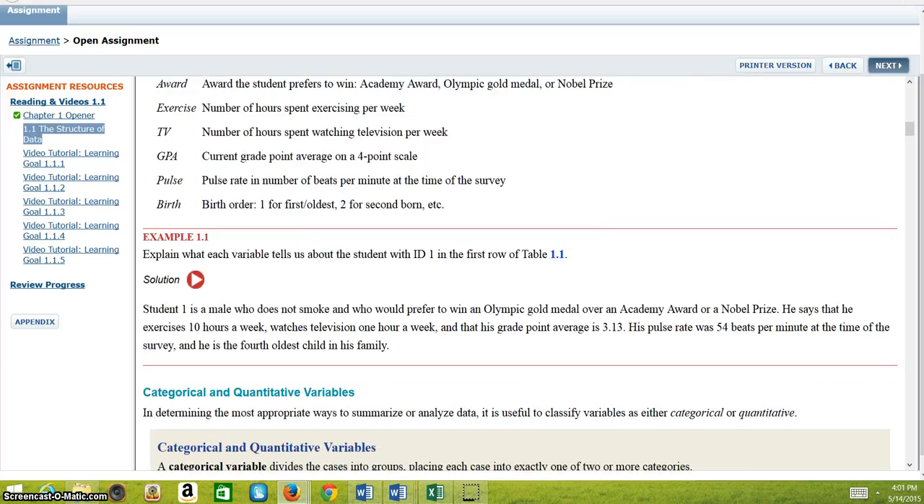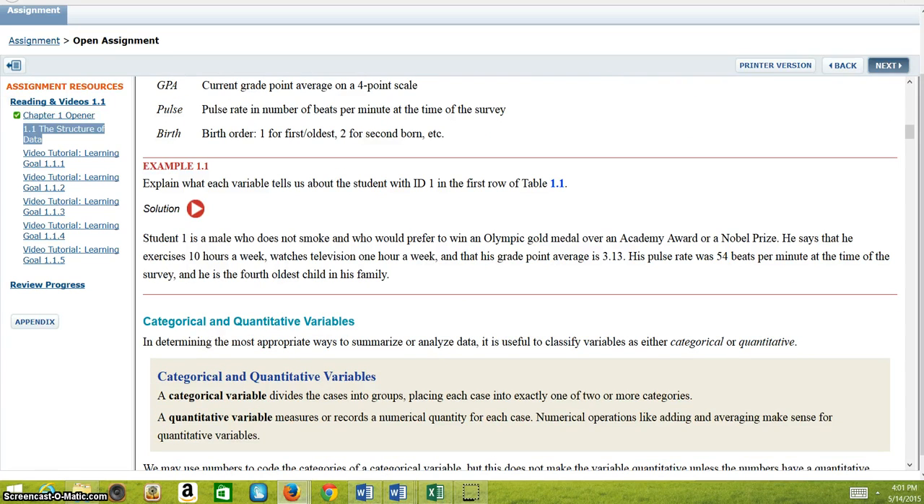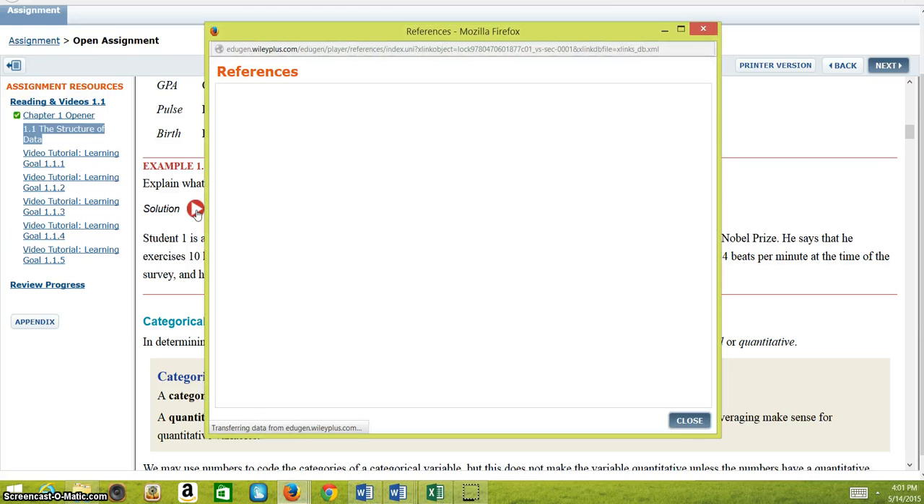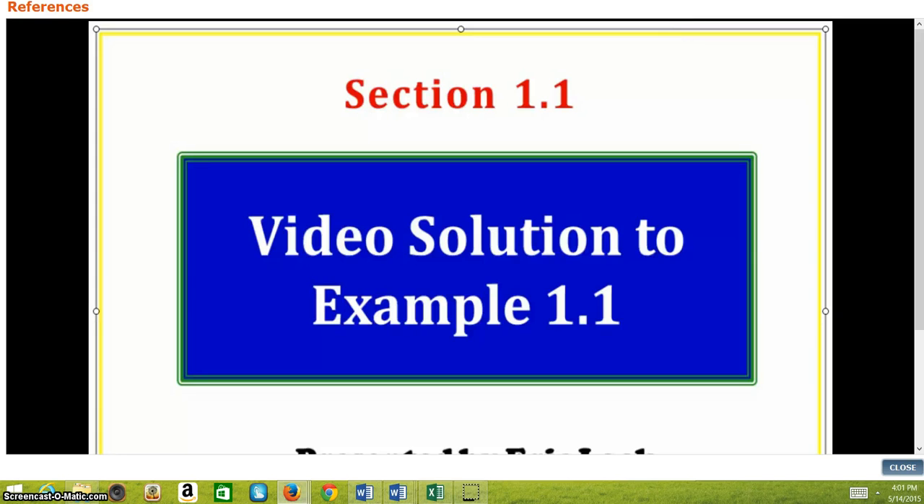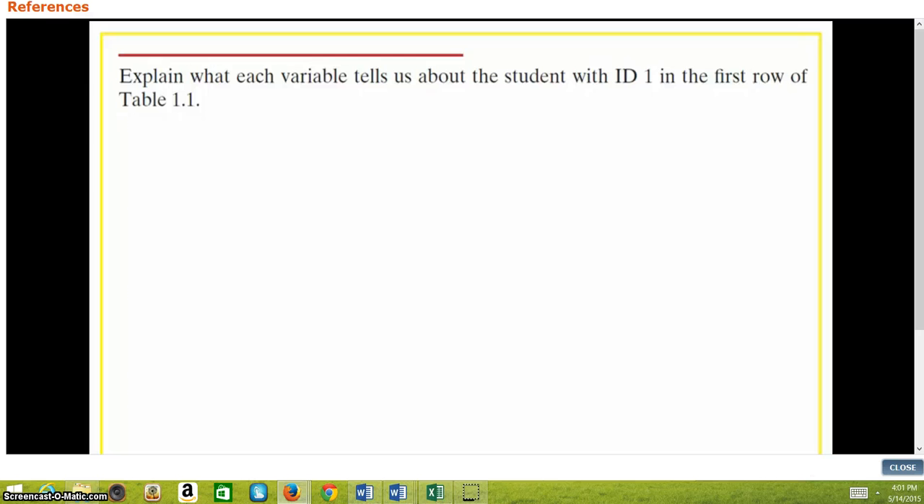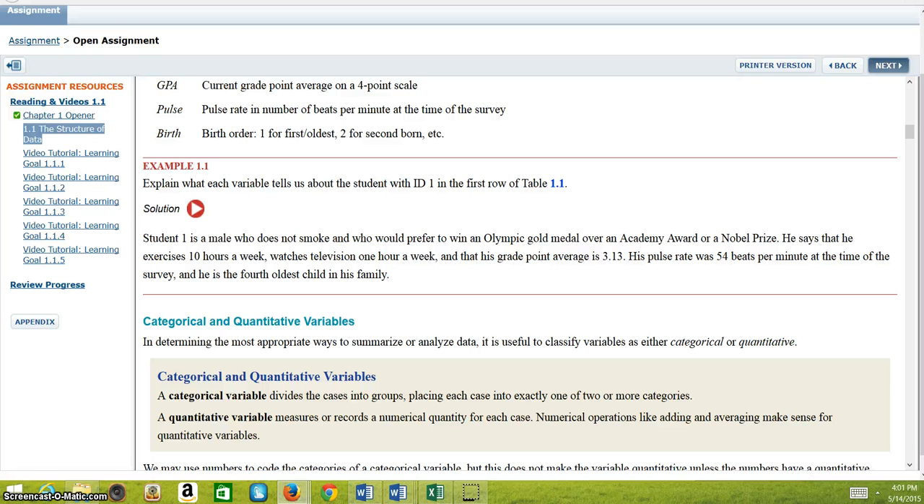I want to point out that every time there's an example, not only do they have a text walk through the answer, but they also have a video that you can use to have them walk through the solution.